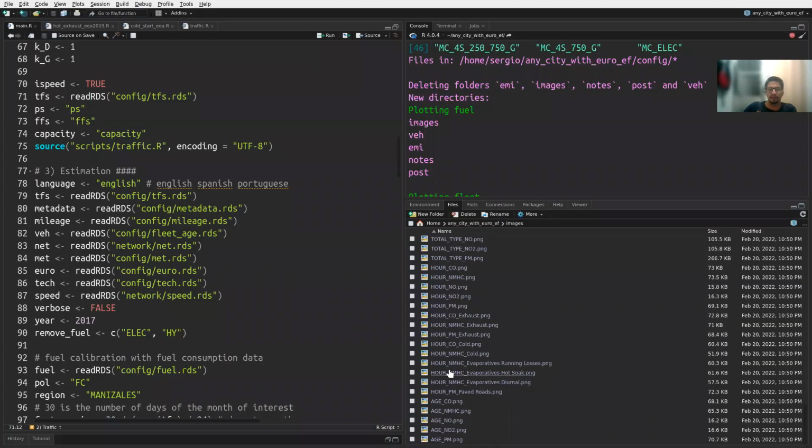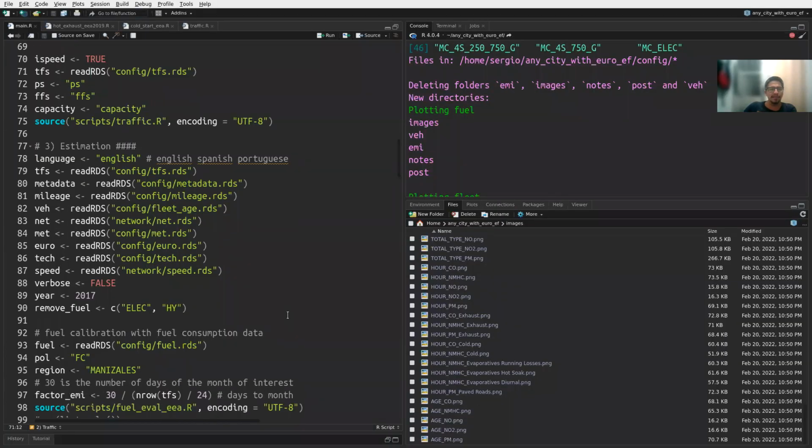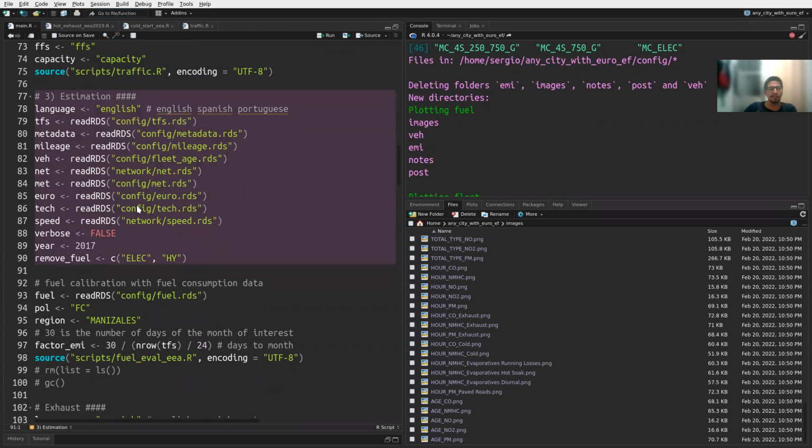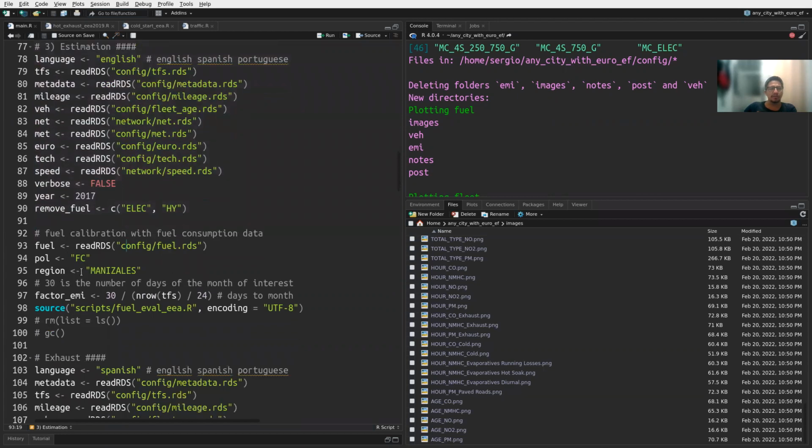Yeah, now we are plotting the emissions. This is cool. Now we can go to the estimations. And the estimation says this: we go grab the input data, okay? We use the input data. We use also the fuel that we estimated.